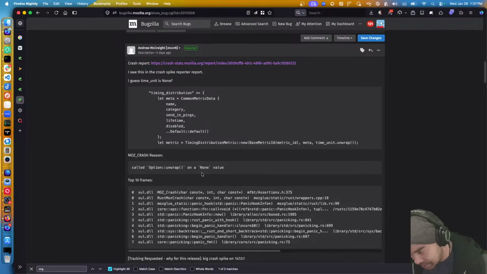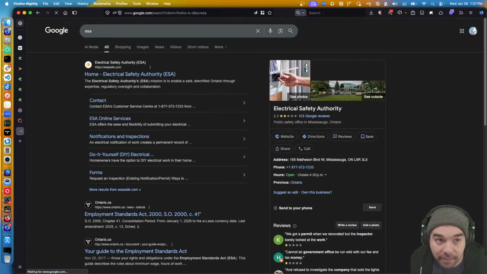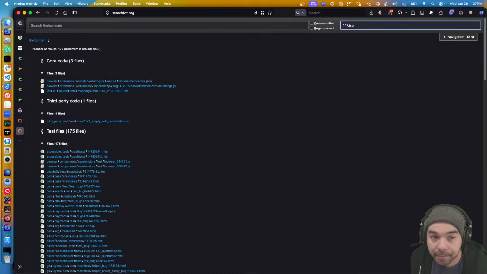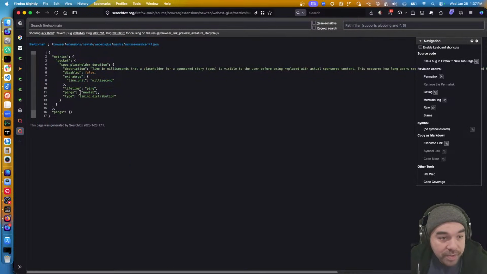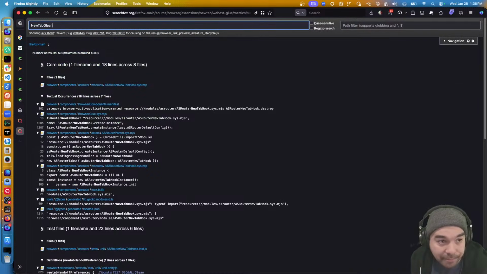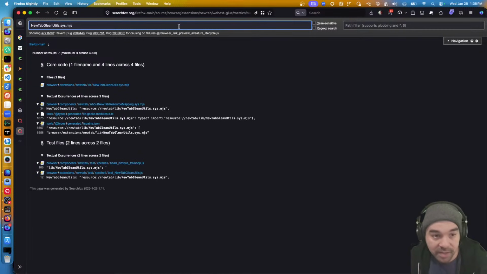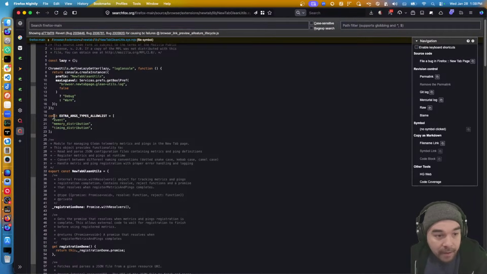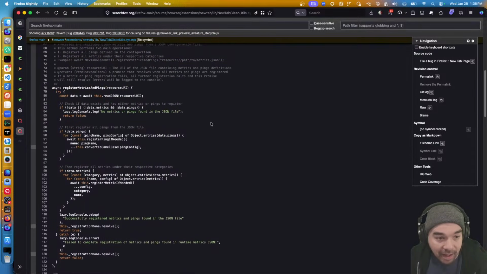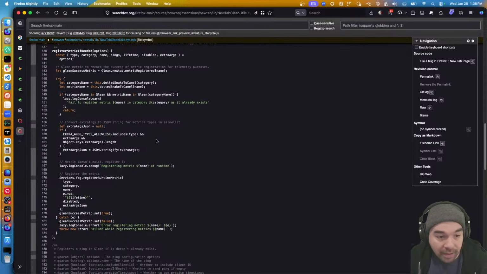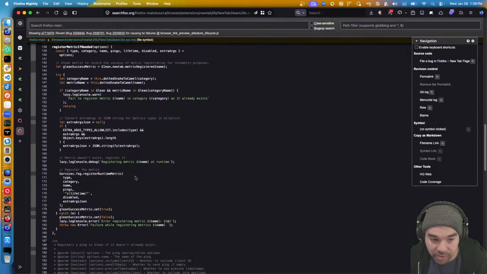And that was very strange because we had seen this coming. We knew that we needed to supply the time unit. If we take a look at the metric definition itself, it includes the time unit here under extra args. And then this code, which ships with the XPI, with the extension, and whose job is to do the registration, has timing distribution under the extra args types allow list, which means that when we're registering, we allow extra args to be included, and we call register runtime metric with it.